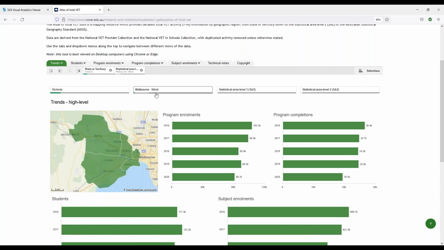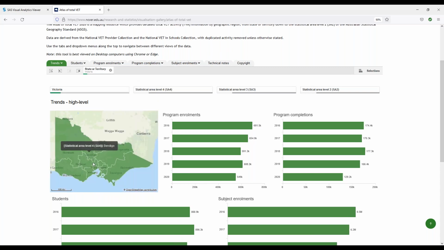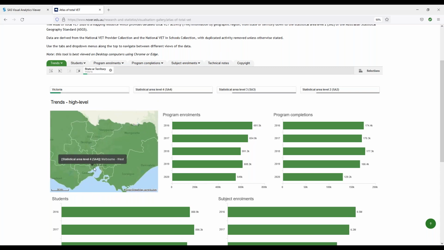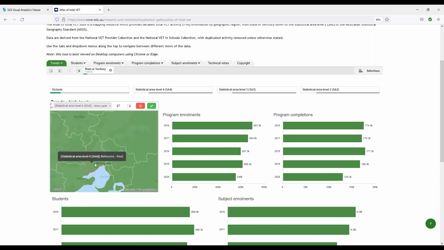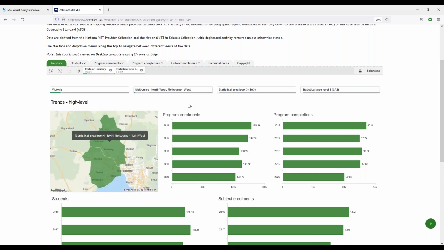I can also make multiple selections of statistical areas if needed and group them up for analysis. So to do that, I'll go back to this view of Victoria and then scroll in and select Melbourne West and also Melbourne Northwest. And so now all the data on screen is being filtered by those two SA4 regions together.